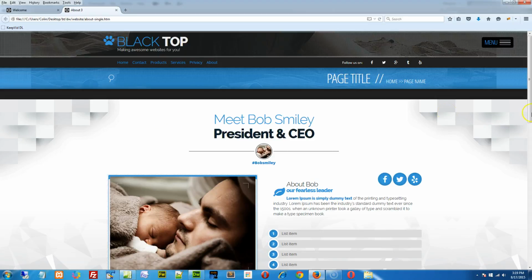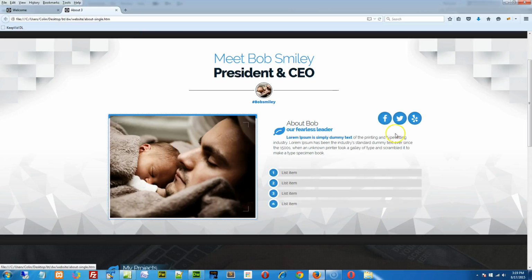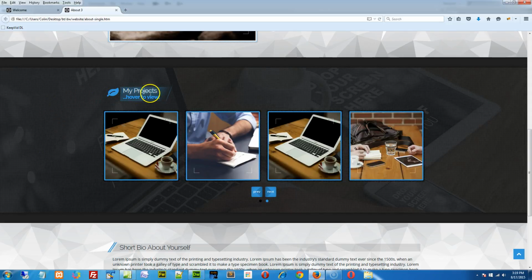Hey folks, here we have the About single page. Now this particular design includes a thumbnail up here, which you can change right in the design view of Dreamweaver, list items, and some social icons up here. But then we get into an actual library item right here, the My Projects library item.